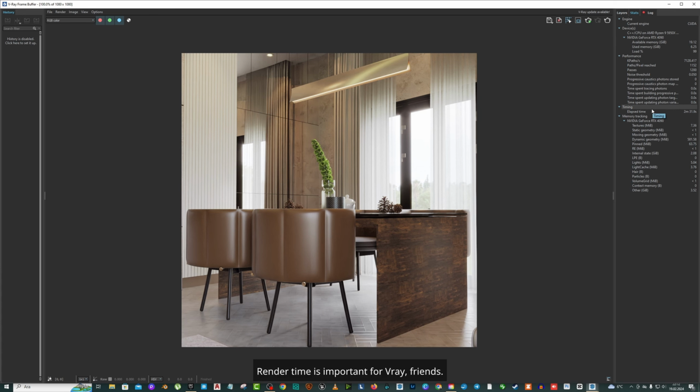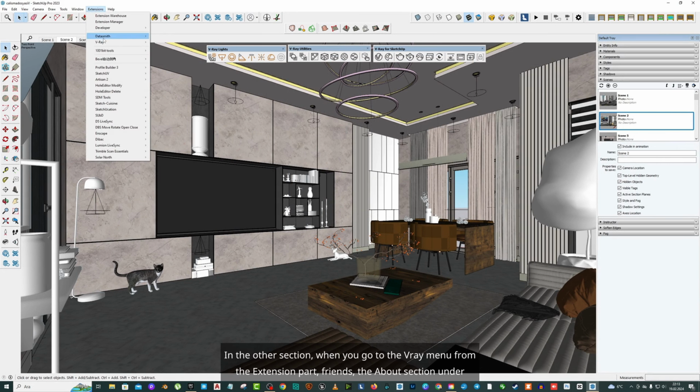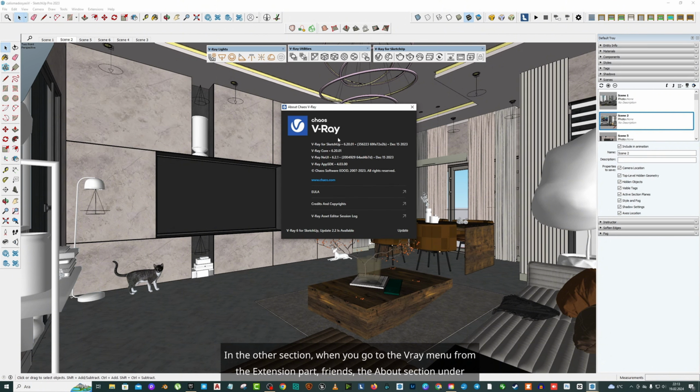Render time is important for Vray, friends, because renders take a bit longer compared to other software like Twinmotion, D5, and Enscape. People are curious about the render times, friends. In the other section, when you go to the Vray menu from the extension part, friends, the About section under Help shows the version of Vray we are using, 6.20.01. Since Vray versions are constantly dealing with bugs, new updates are released frequently. You might be curious about your own update. When you look here, you can see your own version, friends.